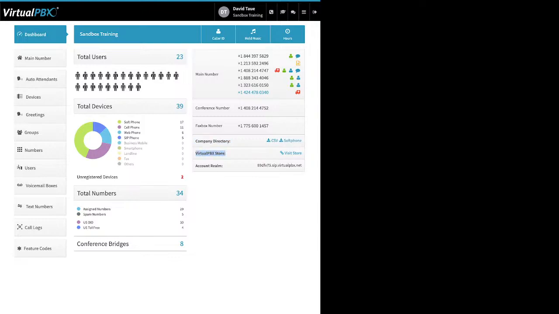The VirtualPBX store, when you click on this, it'll open up a new tab, take you to store.virtualpbx.com. This is where you could order your VoIP phones from us if you don't want to go to like Amazon or CDW or what have you. You can also buy routers, among other things.